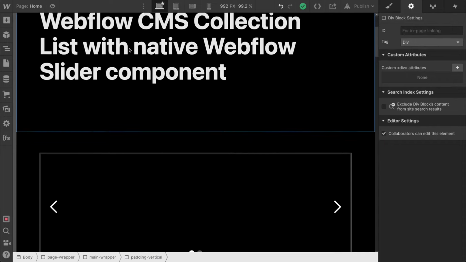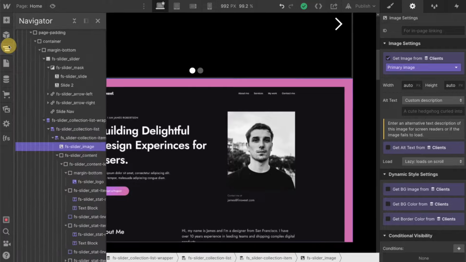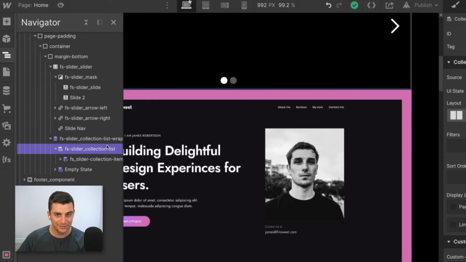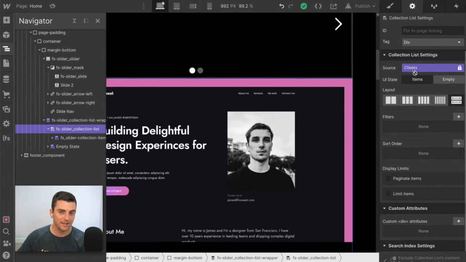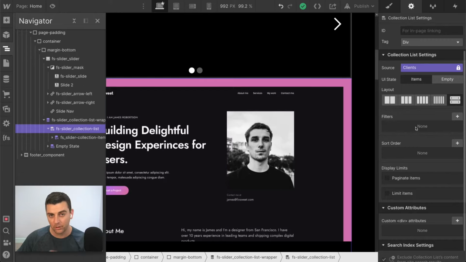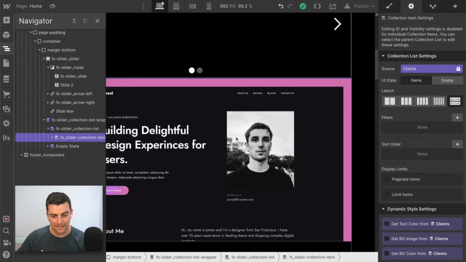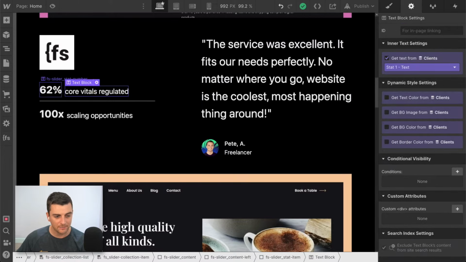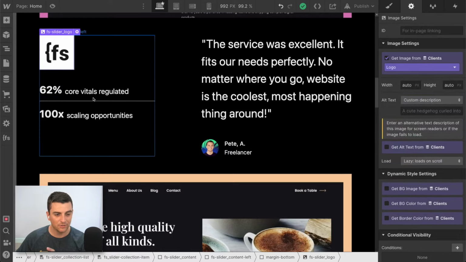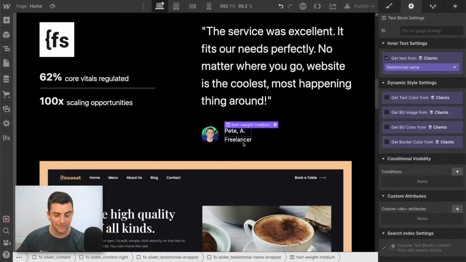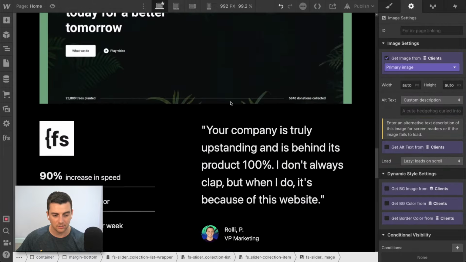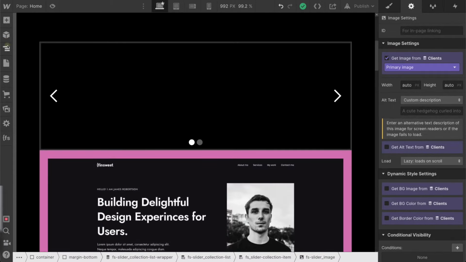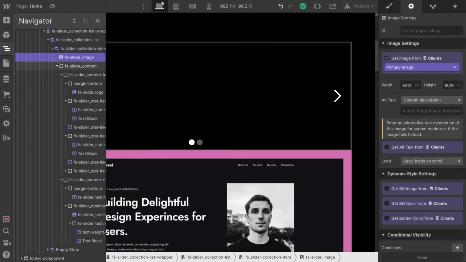Let's look at the collection list that we have here on the page. I have a collection list that is nothing special. There's nothing custom about it. It is a collection list connected to my client's collection. There are 4 clients in this collection, and each one of them has some information. We have binded content to the CMS, again, all standard Webflow stuff. And this is just a really nice looking collection list in our list of 4.